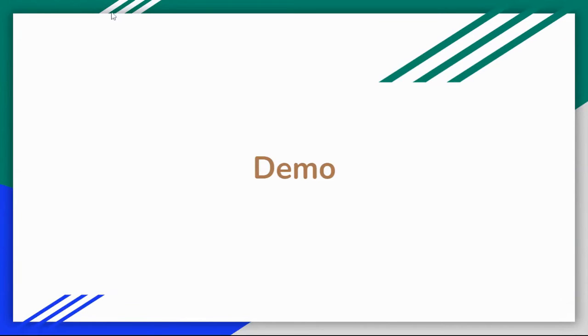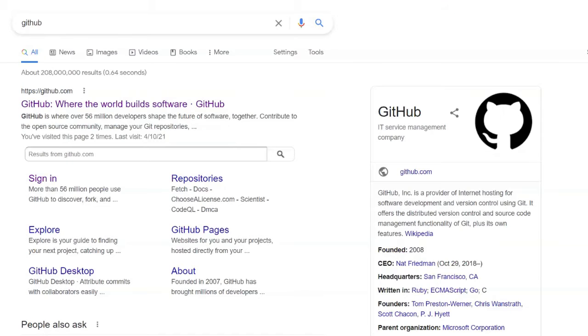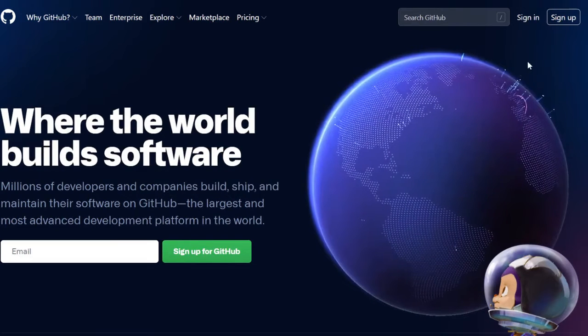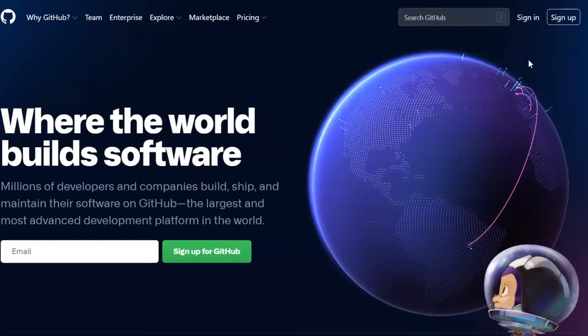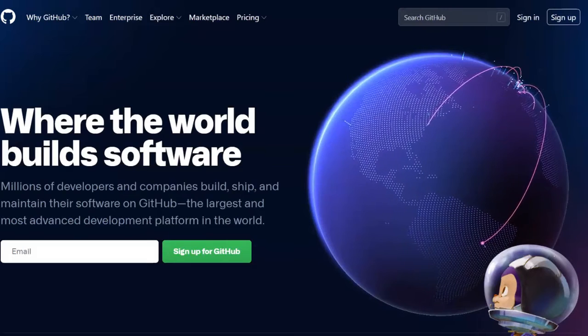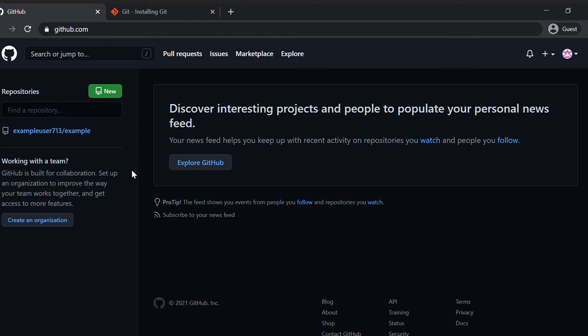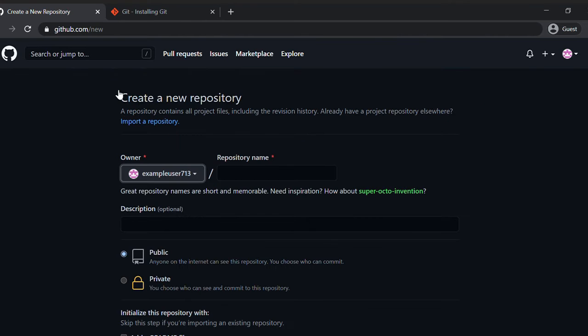Now we will begin the demo. Open your browser and search up GitHub. Next, if you already have an existing account, sign in or sign up. After we finish creating our account, we should get to this screen. So here what we'll want to do is click New. This will enable us to create a new repository.